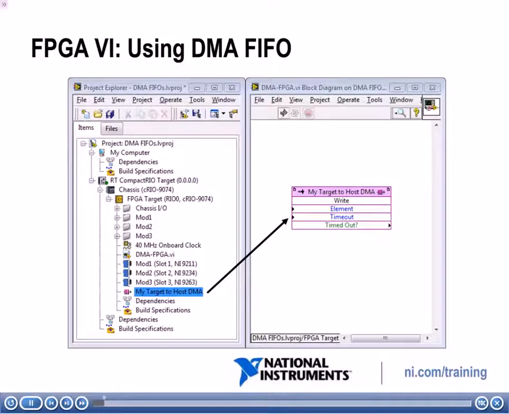Okay, let's talk about how to use a DMA FIFO on your FPGA VI first. Now that we've created one in our project, you can simply drag that DMA item from your Project Explorer onto the block diagram of your FPGA VI. In this case, we've created a DMA FIFO that goes from the target to the host. So when we dragged it onto our block diagram, it automatically knew that we were going to try to write to it on the FPGA side.